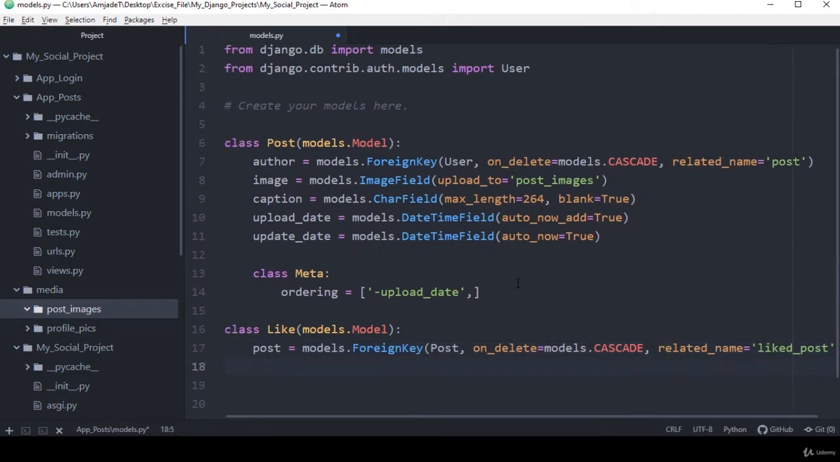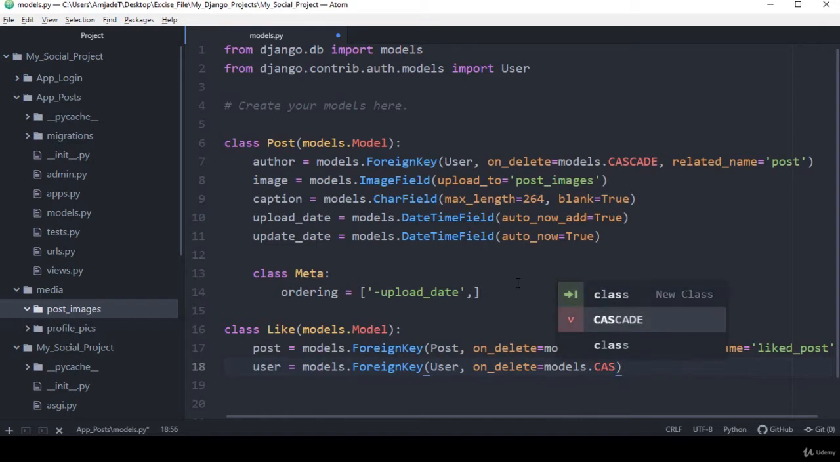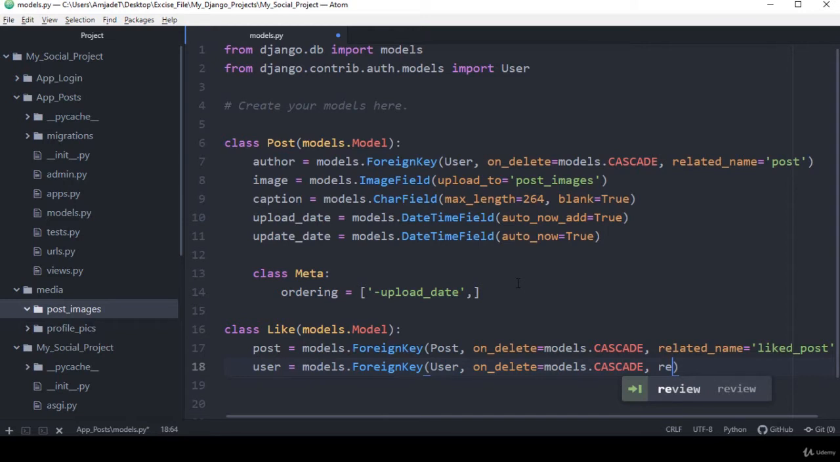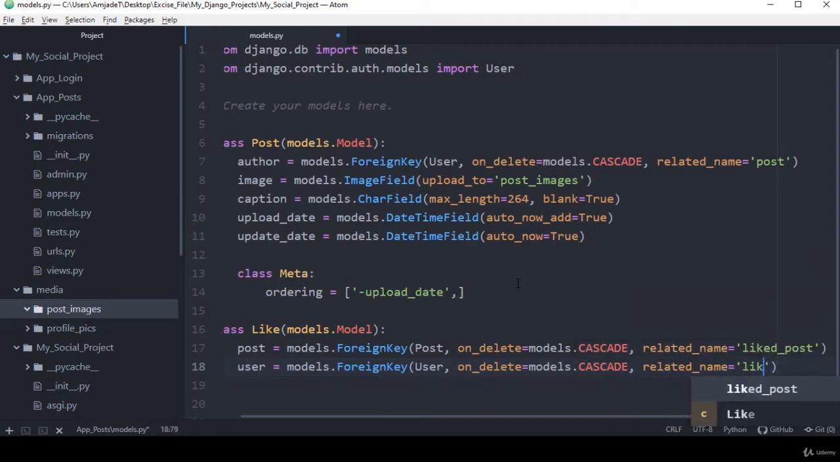And we also have to create another relation with our user model. So I take another variable as user, and with these models it should be a foreign key, and the foreign key with which model? That means the user model. Then on delete, with these models, it should be a cascade. And I also put a related name for this relation. I name it liker. So whatever you want, now I make it liker.